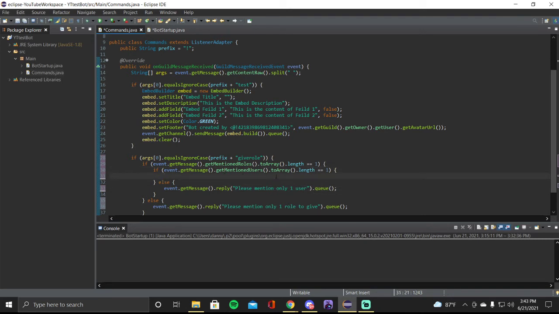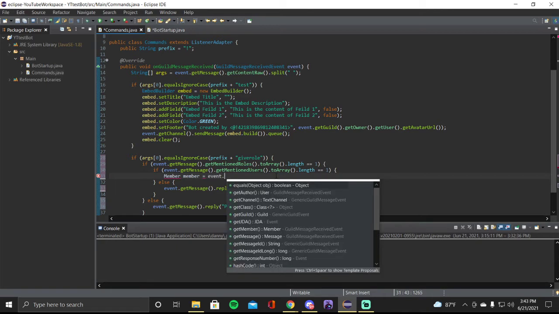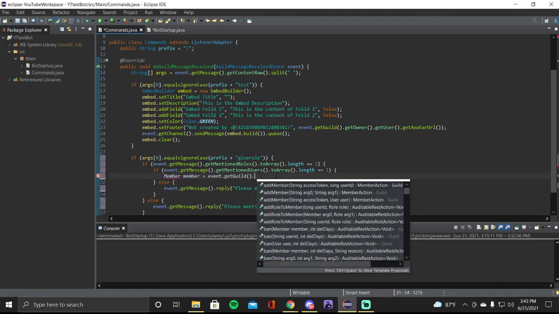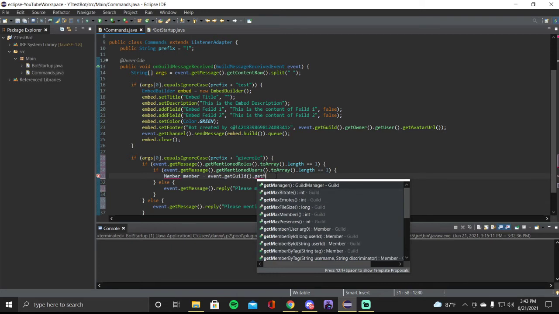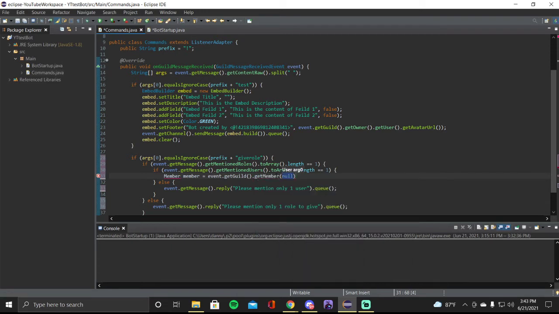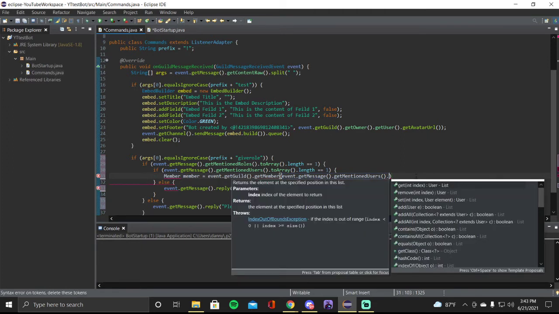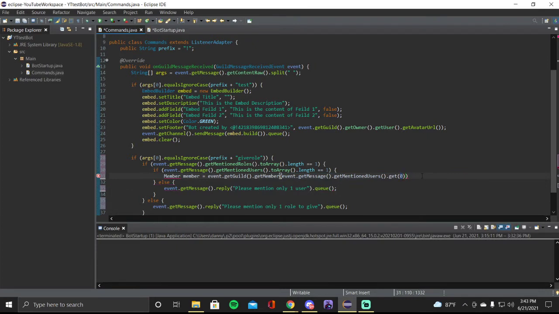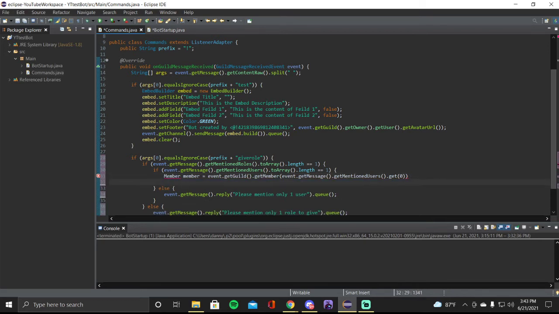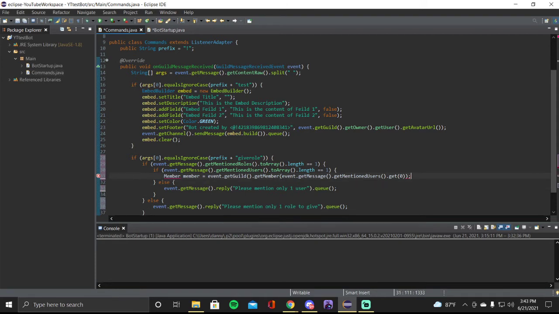Well, then let's go ahead and make a variable for the member. So do member, and then member equals event.getGuild.getMember, and then we can actually just copy this right here. I'll just paste that in. And then dot getMentionedUsers.get, and then zero in there. Now let's put in our curly bracket, not curly brackets. I thought this was an if statement for some reason. Keep doing this. Semicolon. There.